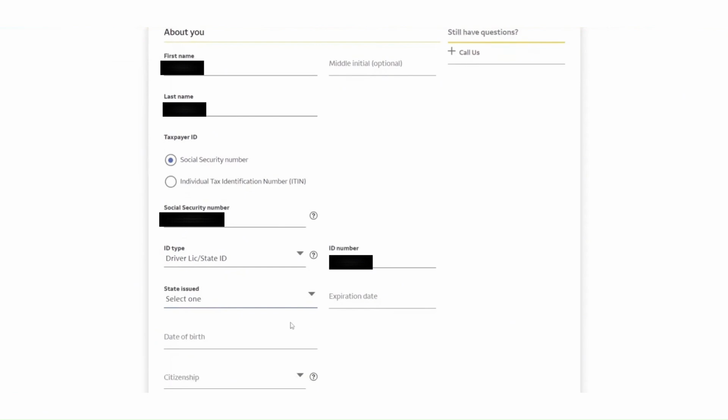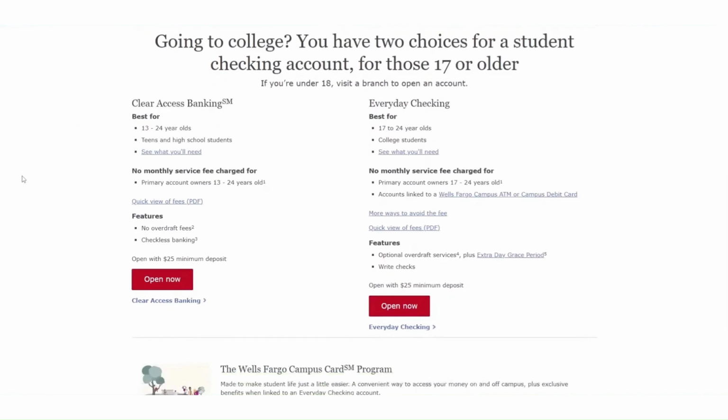One of the most important steps is funding your new checking account. Wells Fargo requires an opening deposit, and the account cannot be fully opened without adding money. You won't be able to complete the process if you skip this step. Choose your funding method, enter the deposit amount, and confirm the transaction. This initial deposit activates your account and allows it to be officially created.